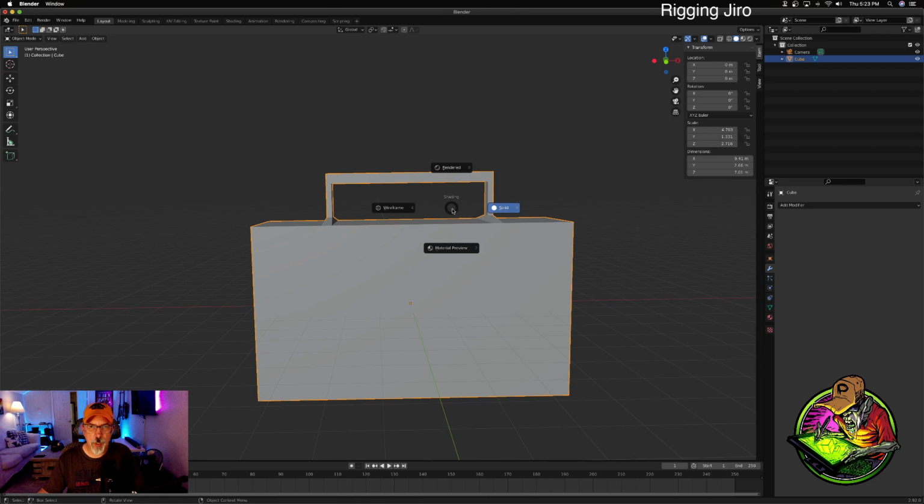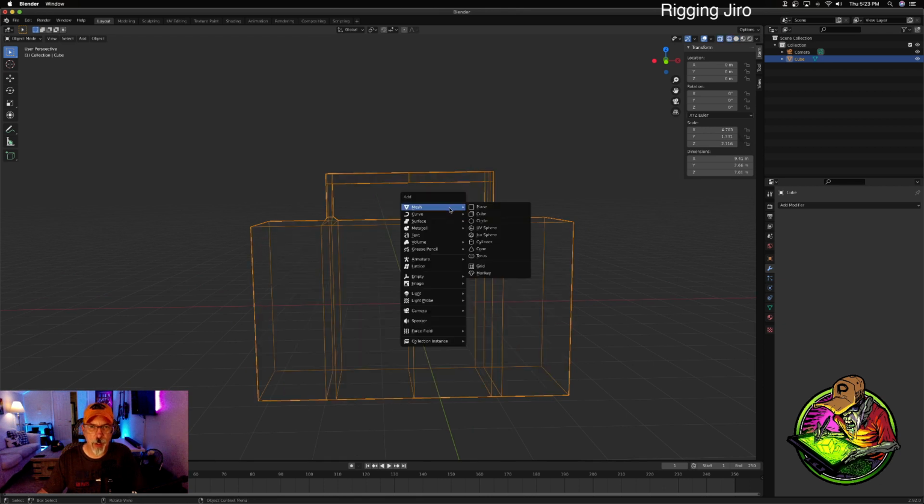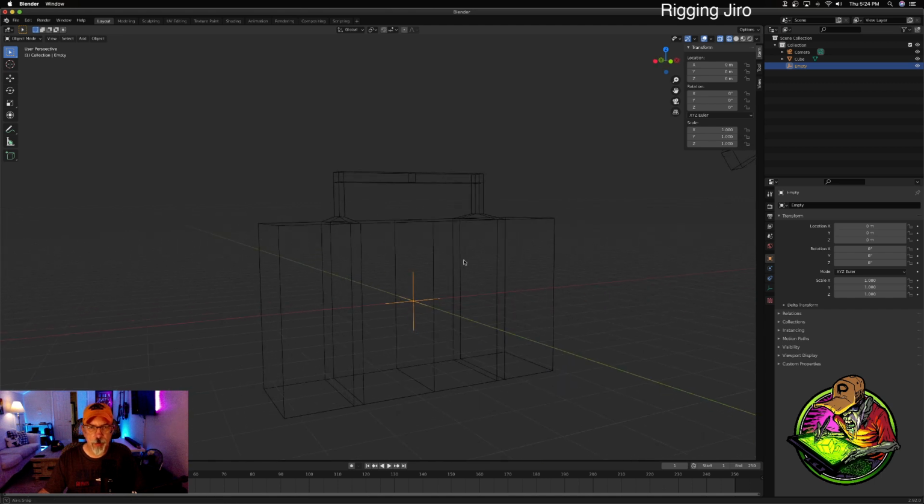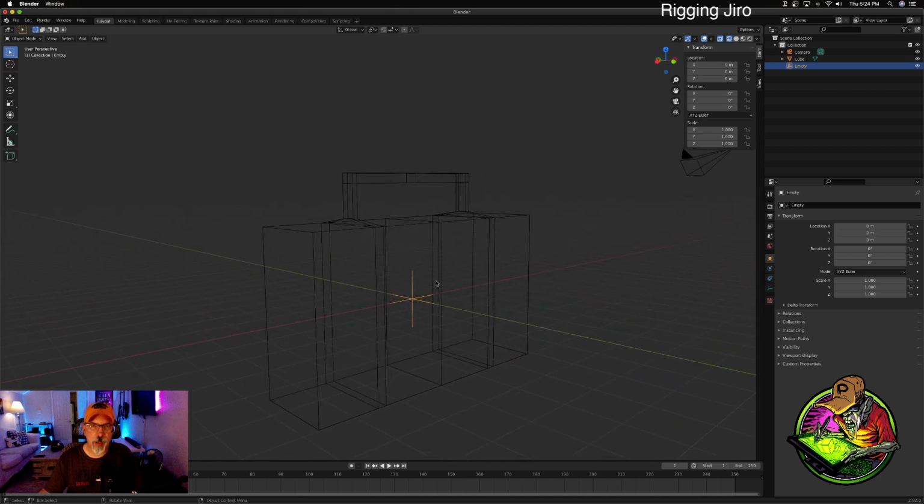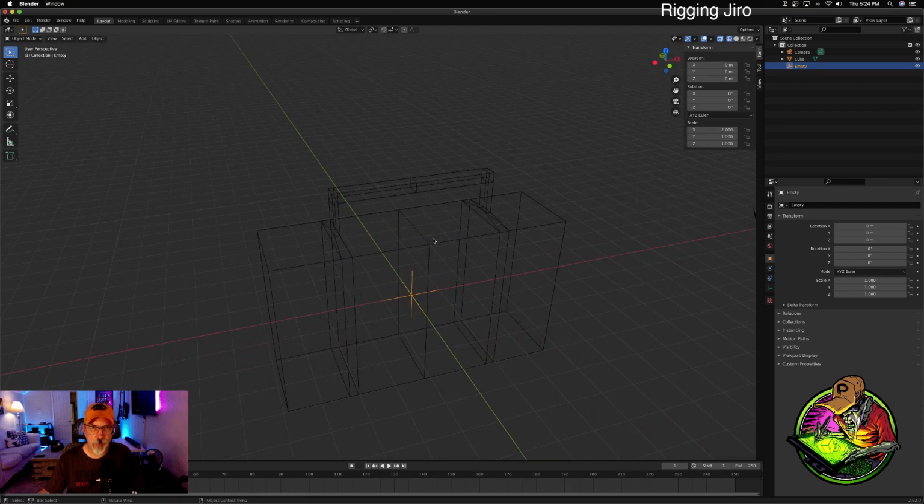So we'll come in, go to wireframe, we'll add a locator or an empty. And what I want to do is I want to have this empty up here. So with that selected, we can hit this little magnet or Shift Tab. And we want to set it to face. And we can do center or closest.